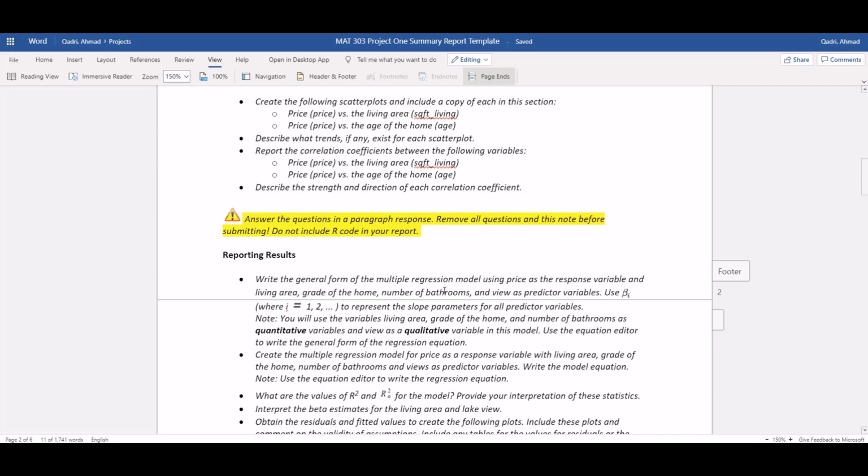Okay, and clearly in this case, the type of view is a qualitative variable, while all these other predictors are quantitative variables. So this is the model that you have to create. It's a first order model. Okay, so I expect that you'll be able to do this. There's also a note here. It clarifies variables that are quantitative and then the view as a qualitative variable.